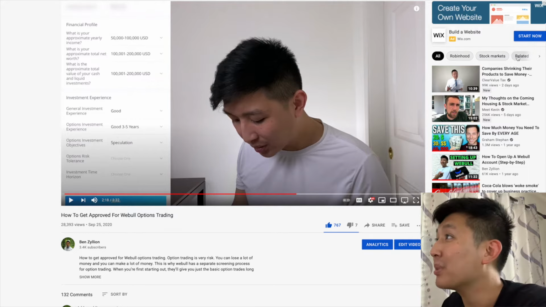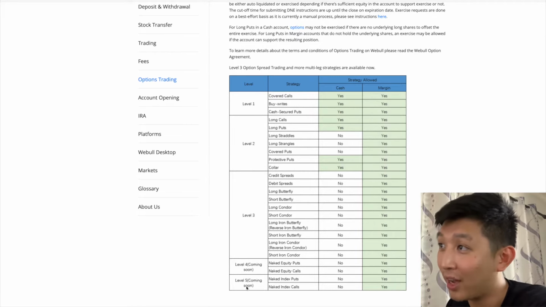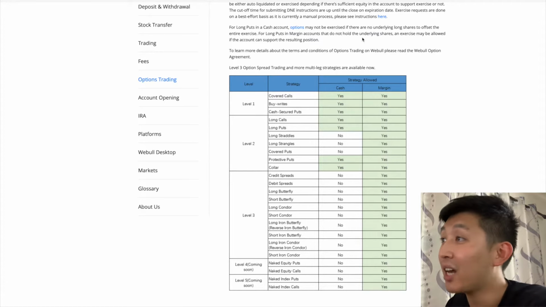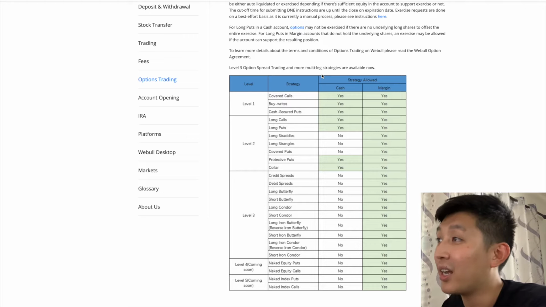So I'm going to pull up the Webull options levels over here: level 1, level 2, level 3, level 4, and level 5. And currently, they only offer 1, 2, 3. If you have a cash account, this is what's available, the strategies available for trading. And if you have a margin account, basically all the strategies are available. If you want to understand how to get approved for margin, check out my videos down below, and you'll find how to get approved for margin trading for options as well.